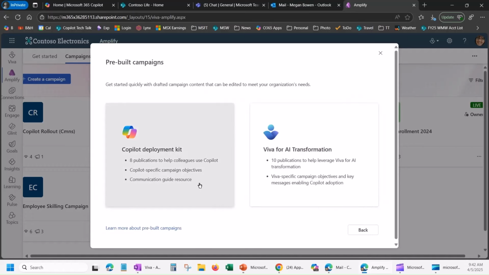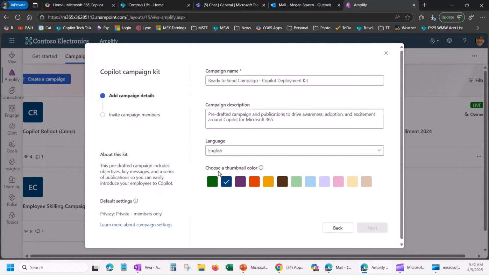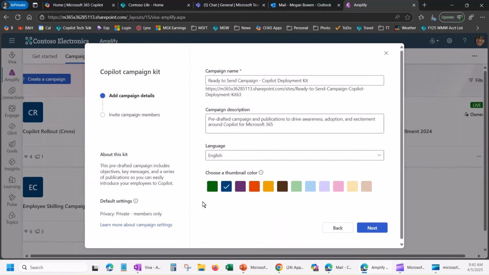I'm actually going to choose the one here called the Copilot Deployment Kit. This is a good one to get started with. Even if you're not rolling out Copilot in the organization, it gives you some ideas of how you can create some of these communications. There's also one talking about using Viva for AI transformation in the organization, but we're going to select this one. And the first thing I need to do is give it a campaign name and maybe a description. I'm just going to go ahead and leave the pre-filled values in there.